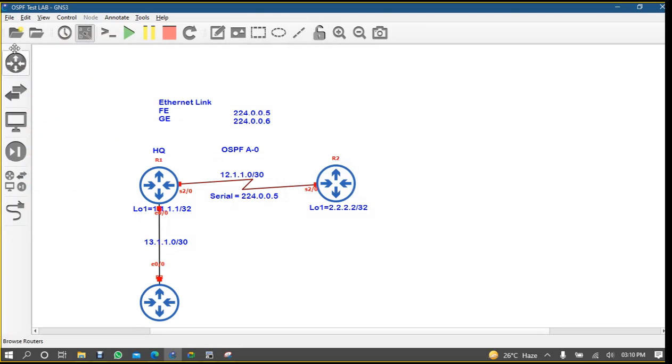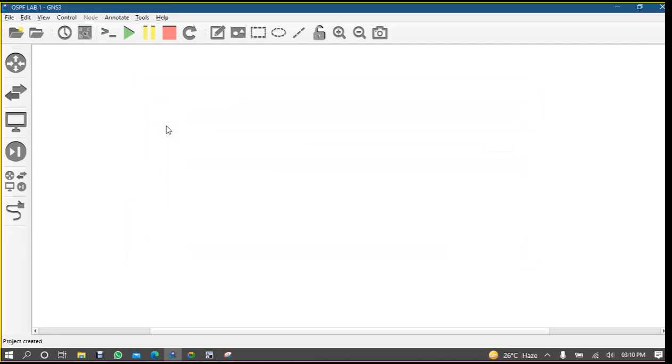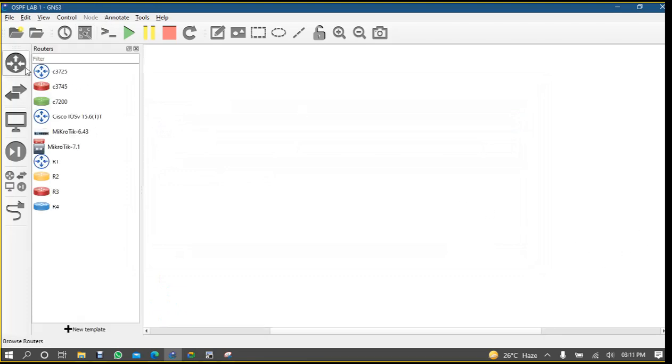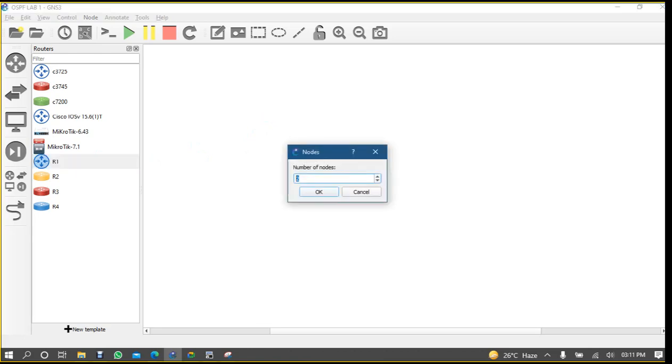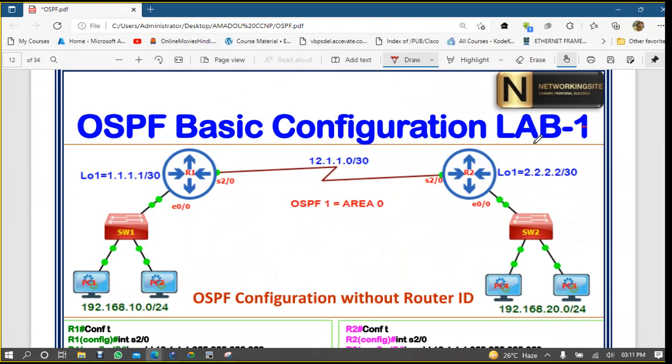So now there's no theory for the remaining, just a small theory with the labs. Okay, OSPF lab 1. So here we can take two routers. Now understand this lab. What is this lab saying? OSPF basic configuration lab, OSPF configuration without router ID.